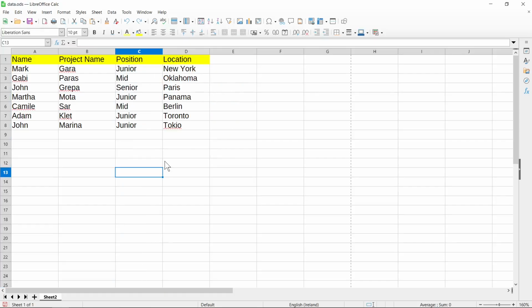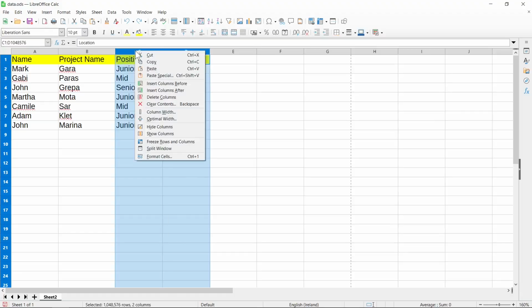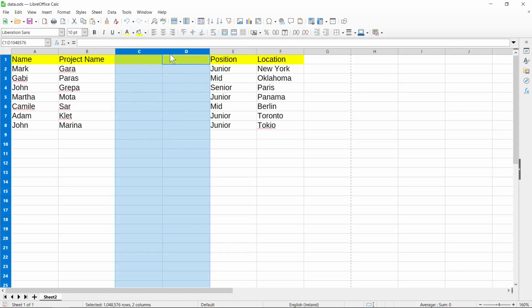If you would like to insert more columns, you need to select them. For example, I will select two columns and then I click right mouse button on the column and I click insert columns before. It will be successfully added here.